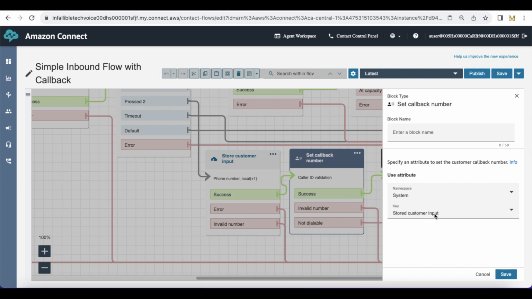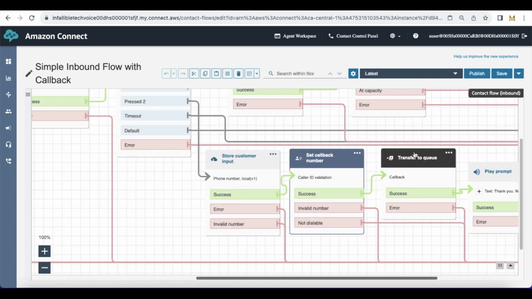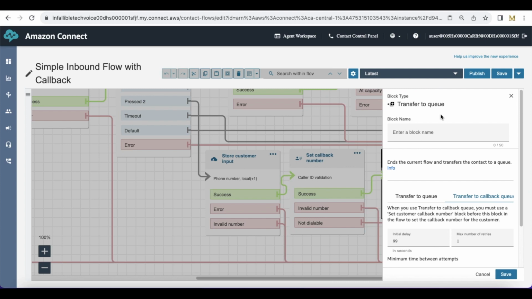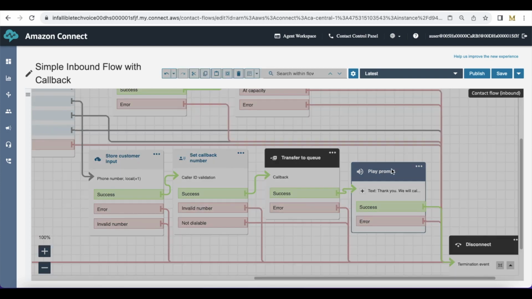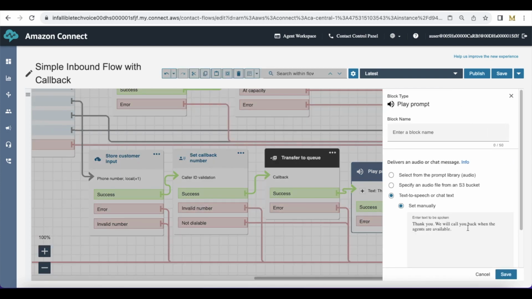So whatever the customer entered, if they have entered the 10-digit phone number, then that will be stored as the set callback number here. Next, I'm using transfer to queue, and immediately it will transfer it to the callback queue. So this set callback number block is very, very important before we set up this configuration. And then it will play a prompt saying thank you, we will call you back when the agents are available.